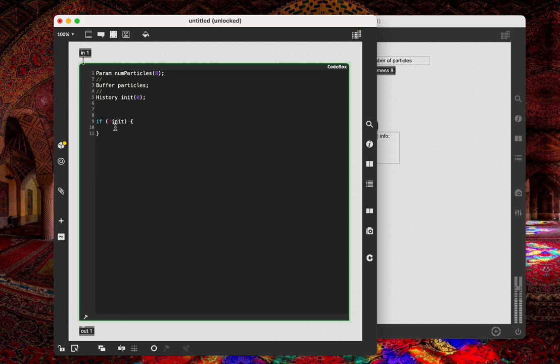If it's not initialized, or if it's 0, and 0 is going to be a no. Another clearer way to do it is if it equals 0. Well, we're going to go through each particle and initialize it. So we're going to do a for loop. If you don't know for loops, you should probably look them up.